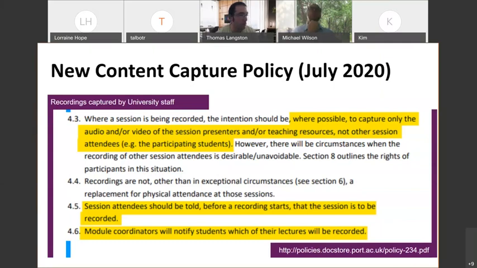In terms of recordings captured by university staff, where possible, capture only the audio and video of the session presenters and/or teaching resources, not other session attendees, e.g. the participating students. There are exceptions to that though, obviously. Session attendees should be told before recording starts that the session is to be recorded. Module coordinators will notify students which of the lectures will be recorded.